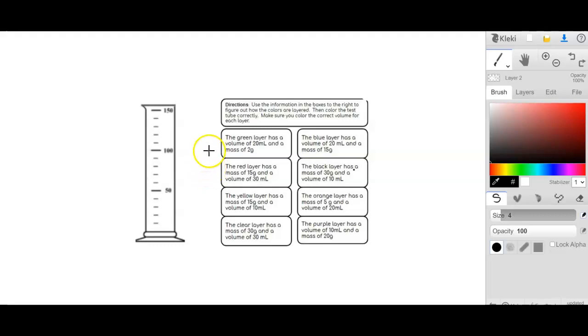Okay, step number 1 is to calculate the density of each layer. We have the green, red, yellow, clear, blue, black, orange, and purple layers. To calculate the density, we just divide the mass, which always is in grams in these cases, by the volume, and volume of a liquid is in milliliters.